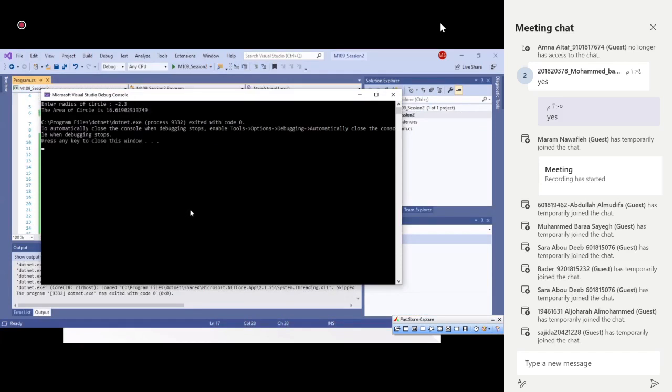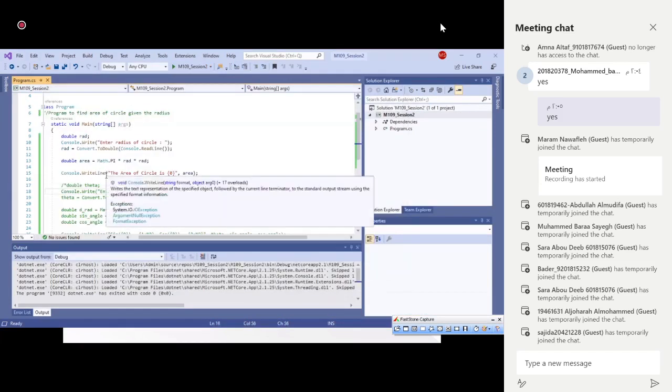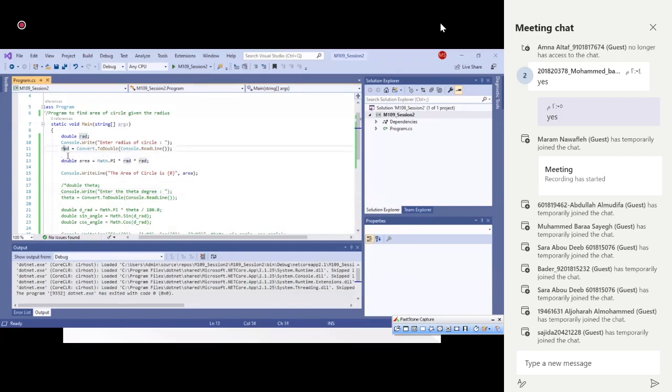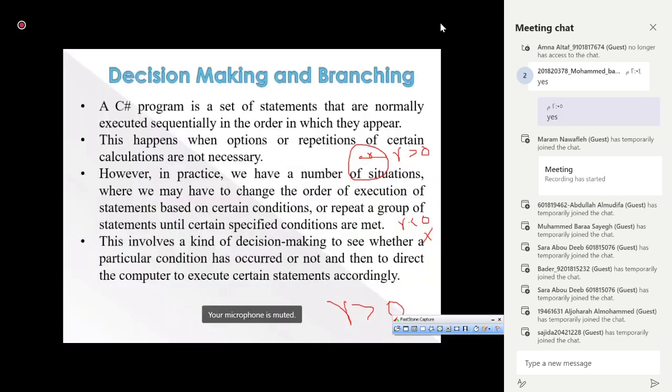So we need to do something here, that when we enter an invalid value for the radius, like negative or less than 0, then we should not do this calculation. We should just say that the radius is invalid. All right, so how we can do that is what we are going to learn today in decision making.